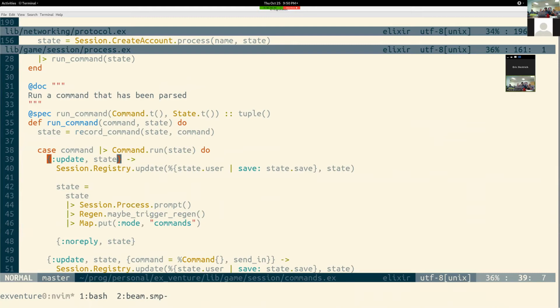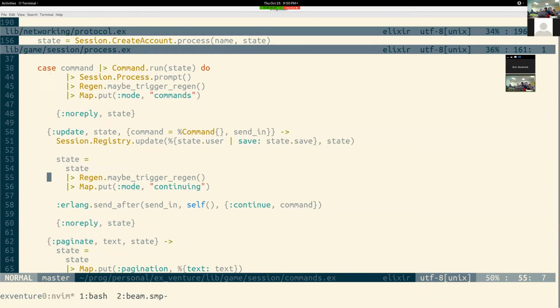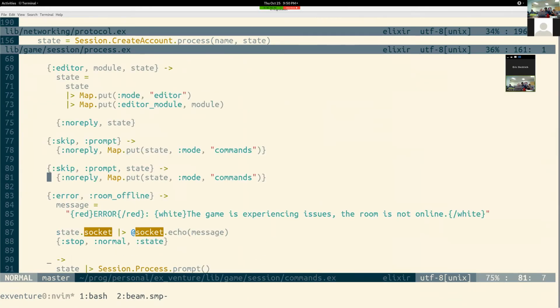Yeah, we were talking about case statements earlier and had some questions about them. It's matching the pattern on the left, and it matched the pattern to say that it was the room error, room offline. Then okay, here's the message to display. Then send that out on the socket and stop it. Nice.